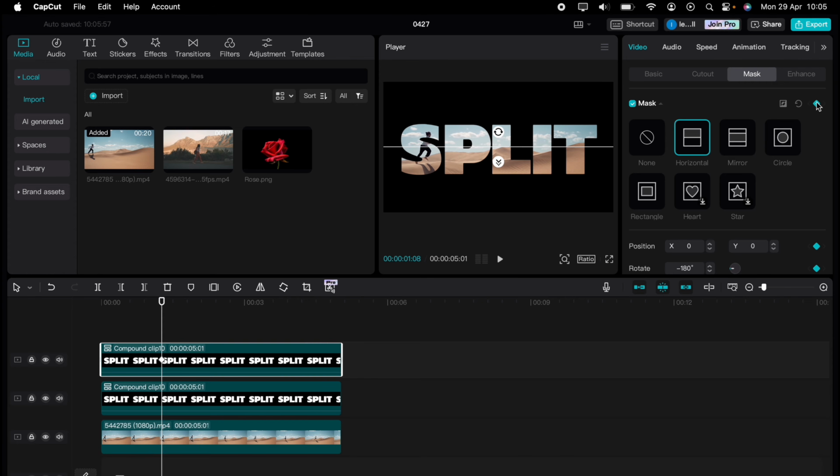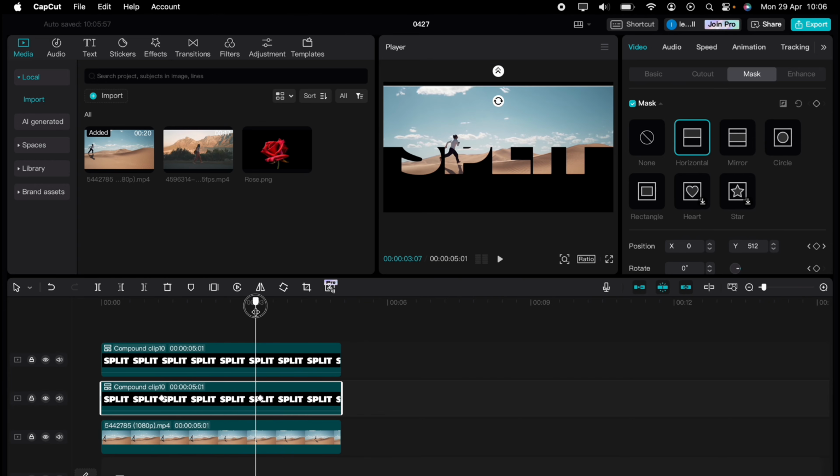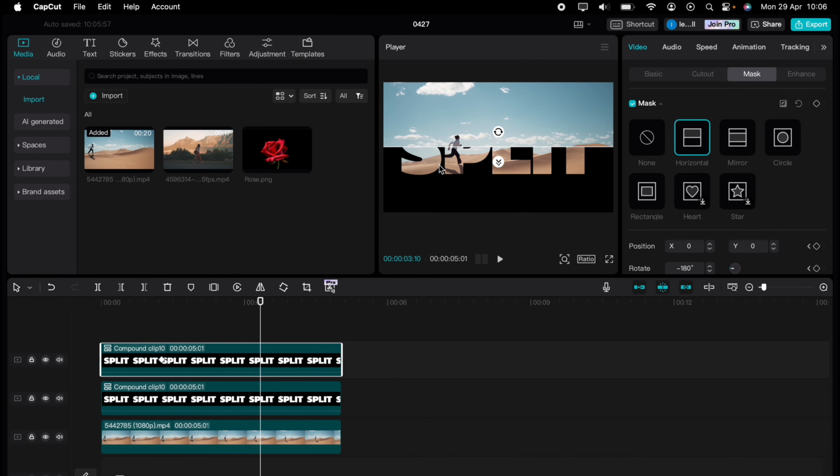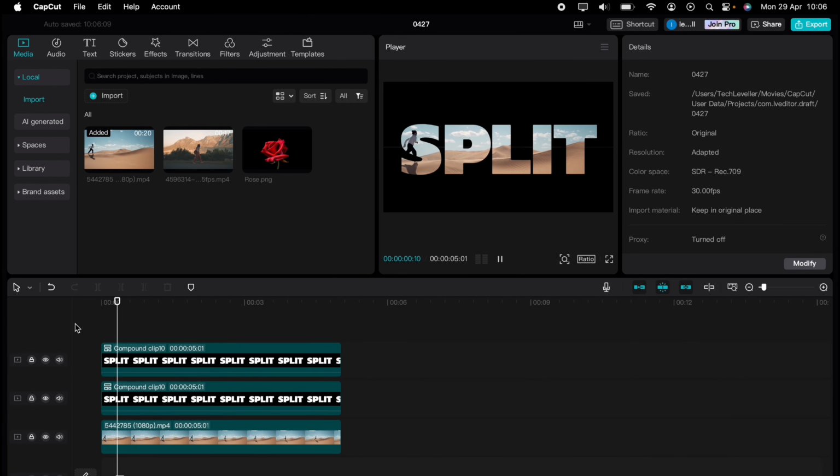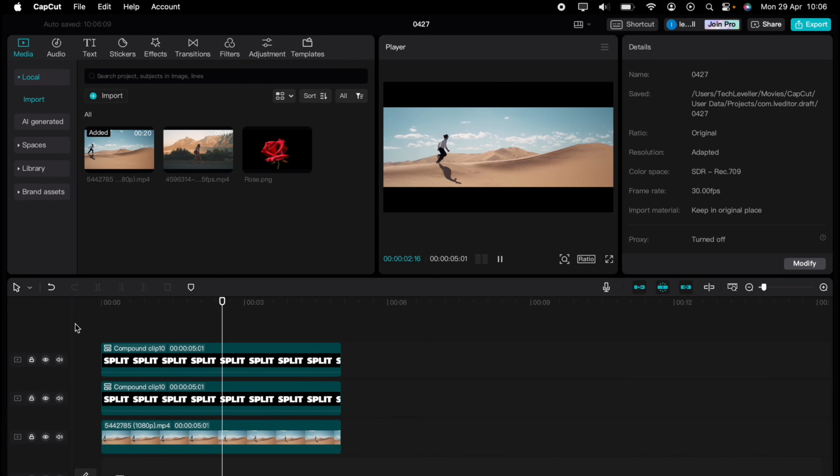Now select the first compound clip again, move it to where the second keyframe was added. Now select the compound clip which we added second, move the mask off the screen as we did before. The keyframe will automatically be added. Now if you watch that, there you go, perfect.